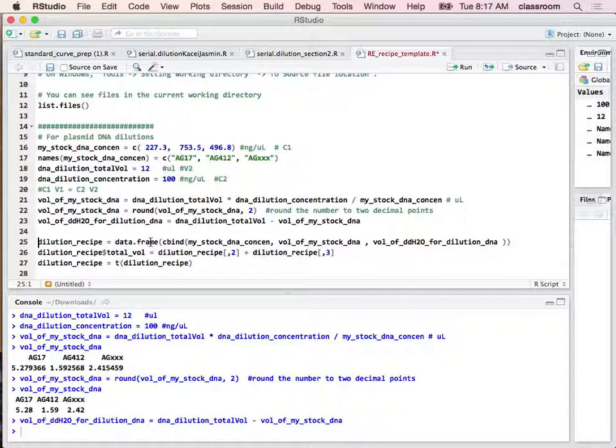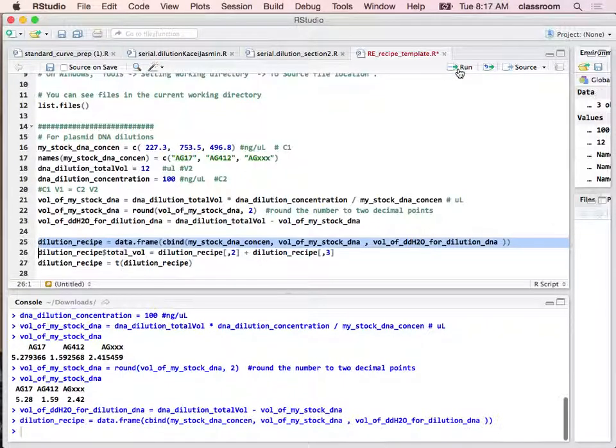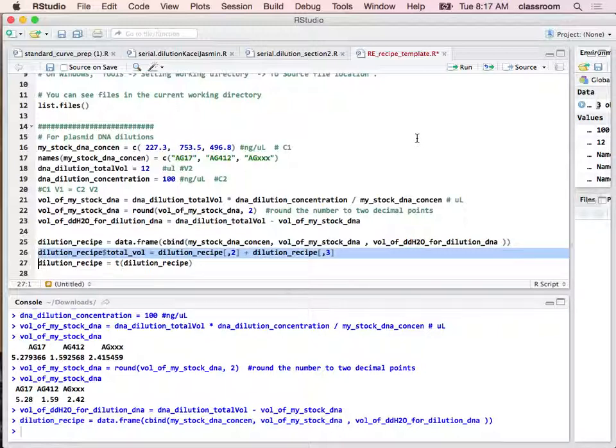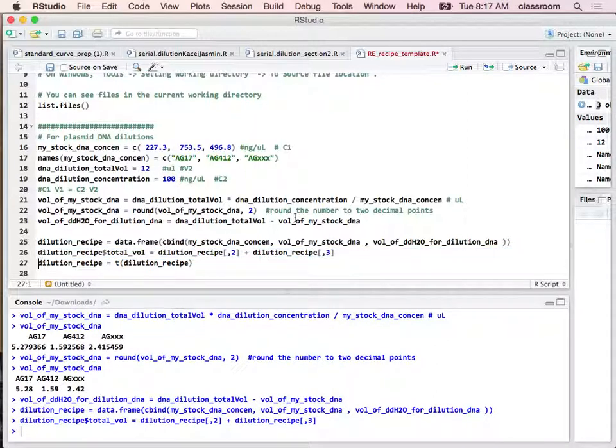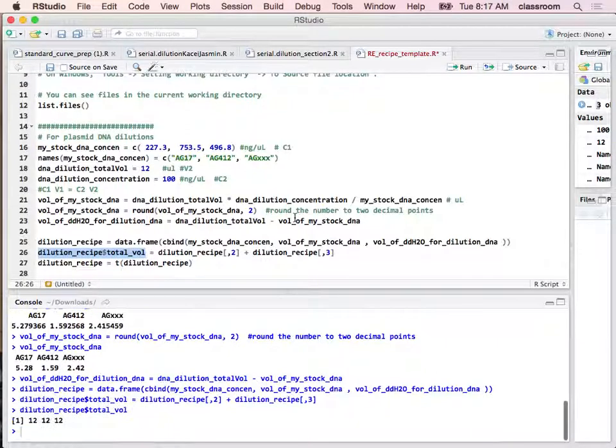I use this cbind we used before, which combines all the data by column. If you imagine Excel, there are columns, and we just put them all together into one spreadsheet. That's what this line of code does. We highlight this line and click run. Then just to double check, I also calculate the total volume. If you highlight this line and look at the code, that's the total volume. Now look at the recipe, it's there.